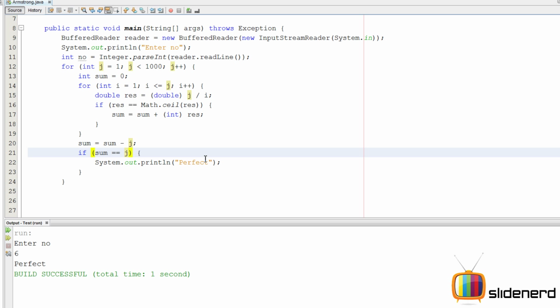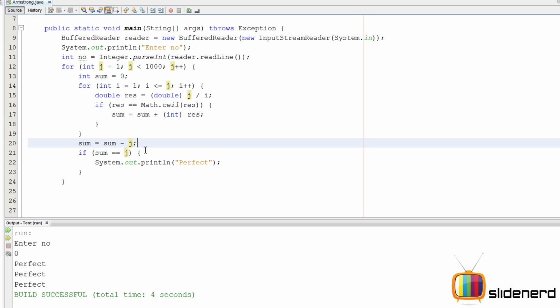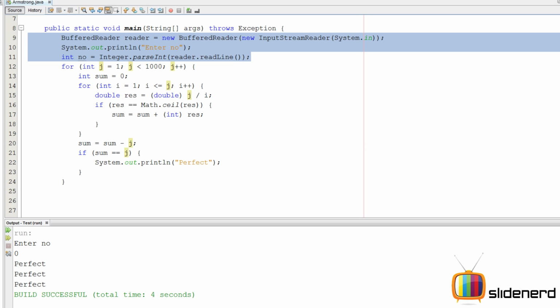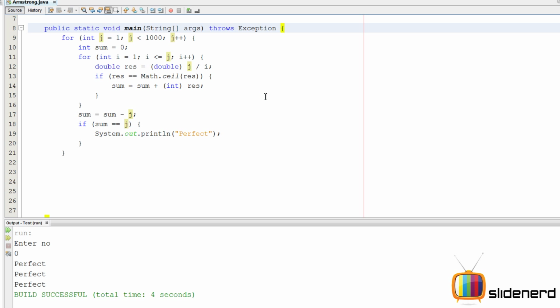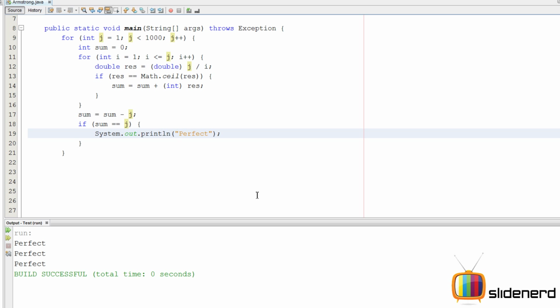Control S, Shift F6, enter the number. It's asking me, what the hell. I'll say 0. So let me go ahead and remove the buffered reader statements. We don't need that because we are simply printing stuff. Control S, Shift F6. Perfect, perfect, perfect. Okay, but what is perfect? J plus, we're going to print that out and see. Control S, Shift F6. 6 is perfect. 28 is perfect. 496 is perfect.